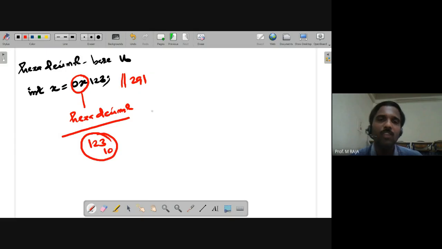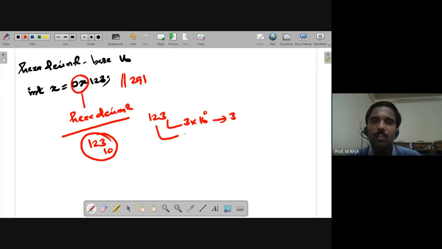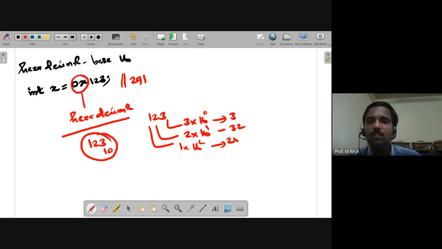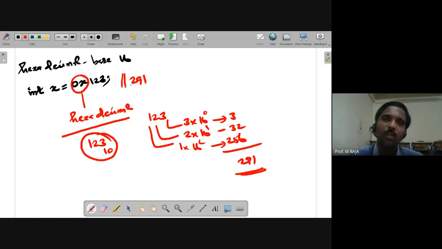To convert this into decimal: 3 into 16 power 0, that is 3; 2 into 16 power 1, this is 32; 1 into 16 squared, or 256. So this is 288 plus 3, or 291. That's what the value of variable x is, 291.